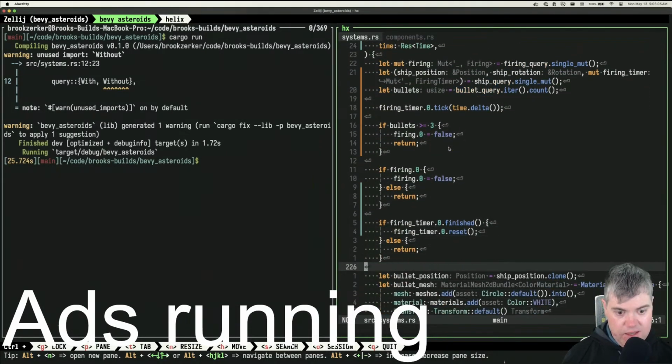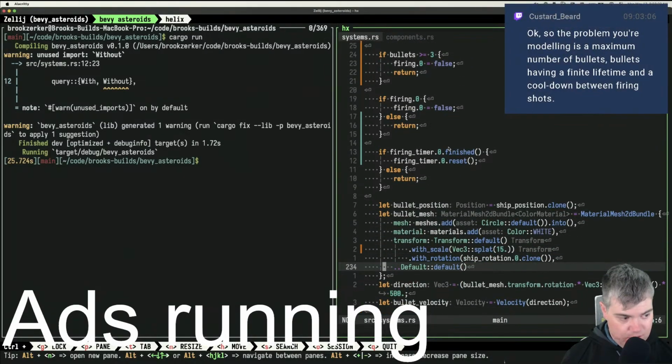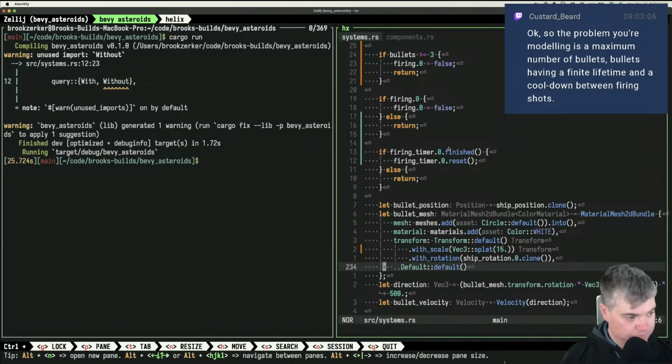Okay, so if we get past all of this, we're creating a bullet timer, creating a bullet mesh. Oh, ad break ended. Yes, the problem you're modeling is a maximum number of bullets, bullets having a finite lifetime, and a cooldown between firing shots. Yeah, basically that.